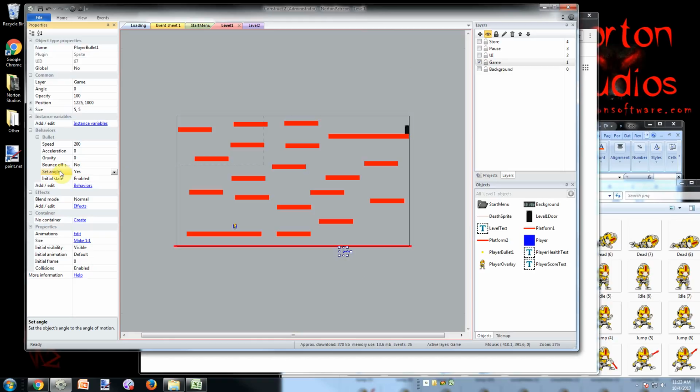Set the object angle, the angle of motion. That would be more visible if we had something that you could tell which angle it's going once we actually add a bullet. You'd be able to see the angle changes, whether it's going 90 degrees, 180 degrees, 360 degrees, 270, or what.